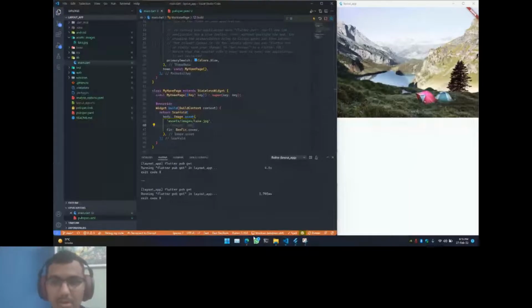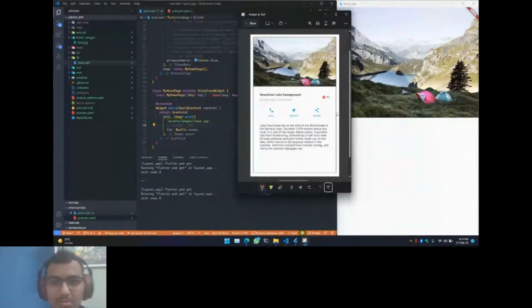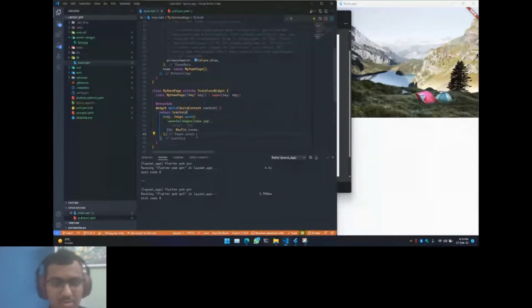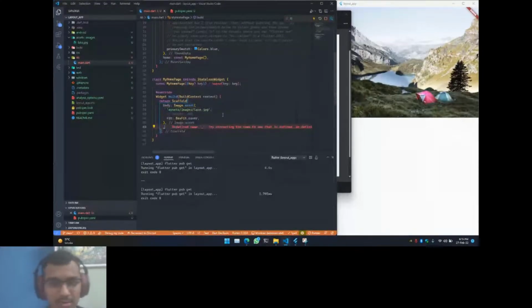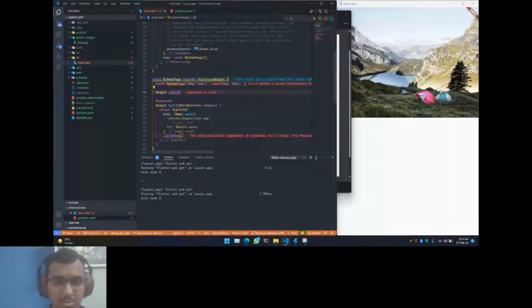After the image, there is a row which has multiple things. So let me define a function. I don't want to clutter the main part, so let's define a function like titleRow. Let me do Widget titleRow, and we return a Row.